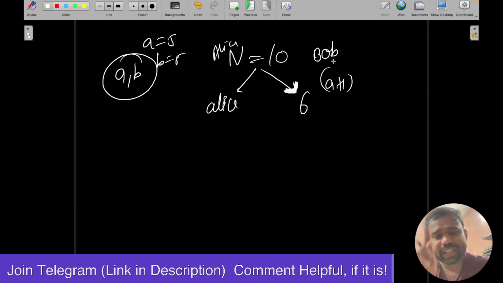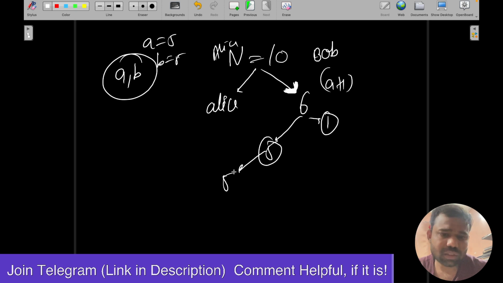तो Bob को एक stone तो लेना ही पड़ेगा. Why? Exactly. You cannot skip. You have to at least take one stone. So Bob will take one stone, and then remaining will be five. Then Alice will win because A was 5. And the same thing happens with Alice. Then Bob will win. So if a person is having A plus one stones, the opposite person will win.